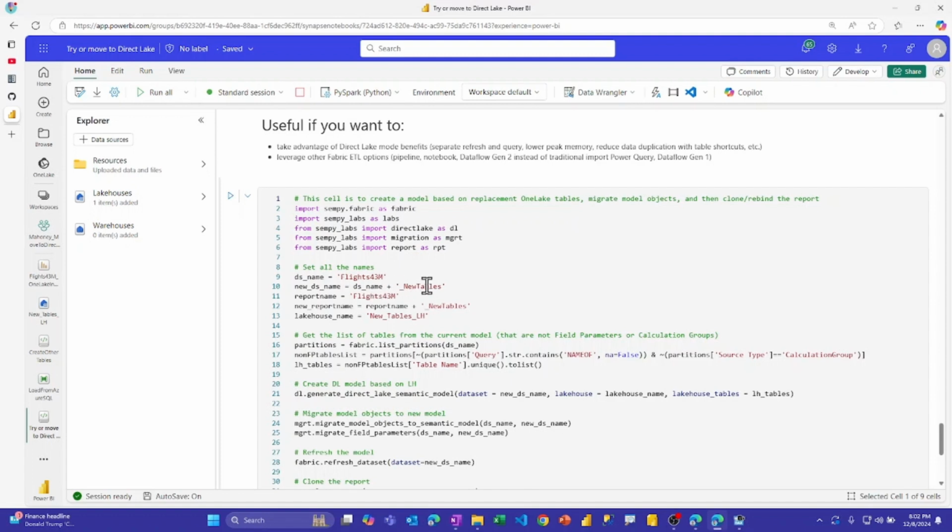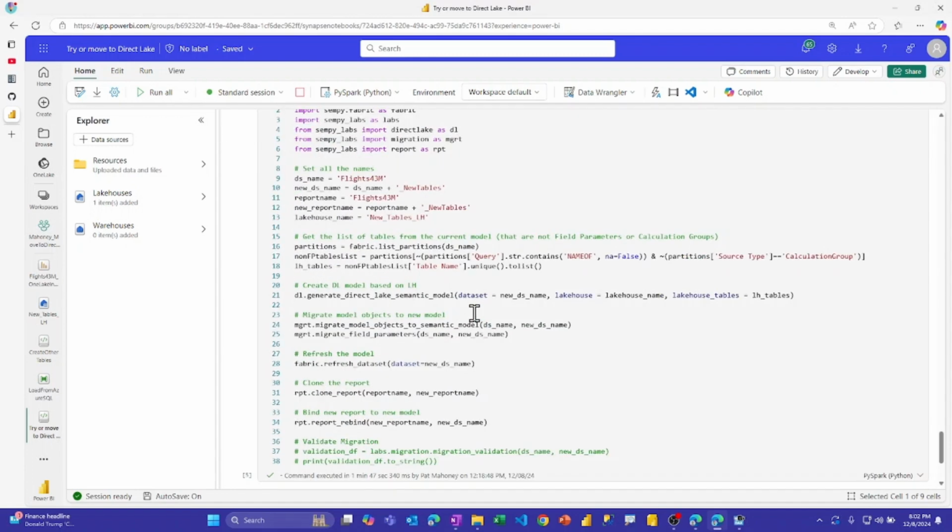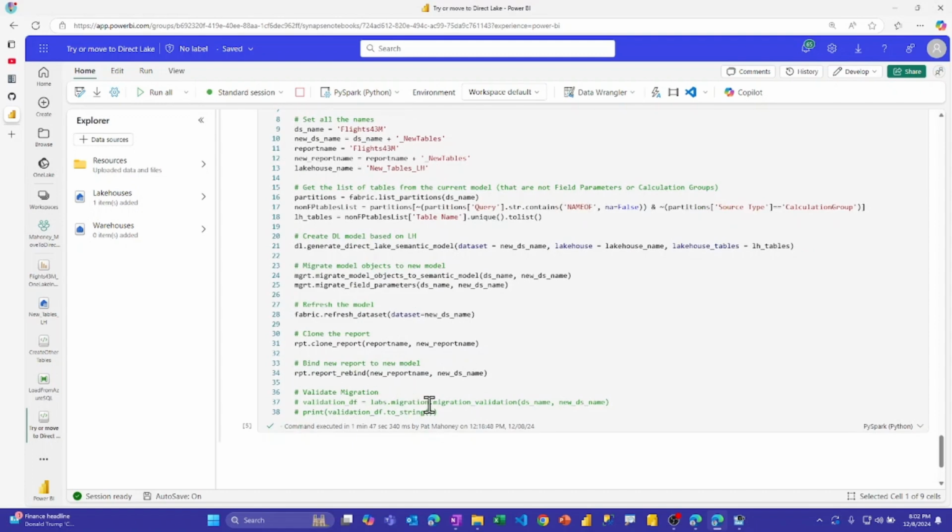In this case, I'm calling this stuff new tables, both the data set and the report names. This does the same kind of thing. It goes out and creates a model just for the tables that are not calculation groups and not field parameters. Okay, those are handled differently. Same stuff, doing a refresh there, clone the report, rebind the report, and if I wanted to validate, I could, right? So again, this is just another variation on the two more examples of all the awesome stuff you can do with Semantic Link Labs to automate some of the stuff you're doing with your semantic models and Power BI reports.